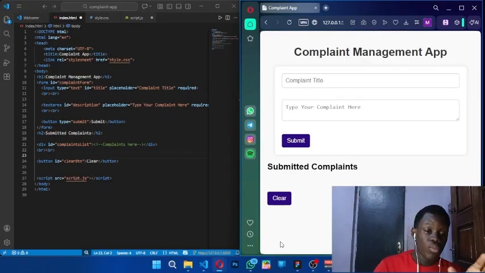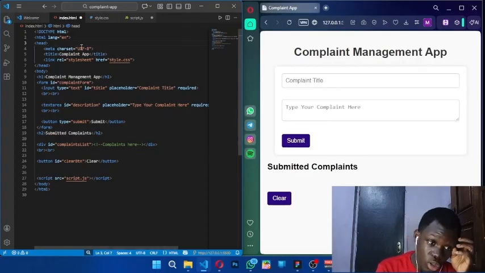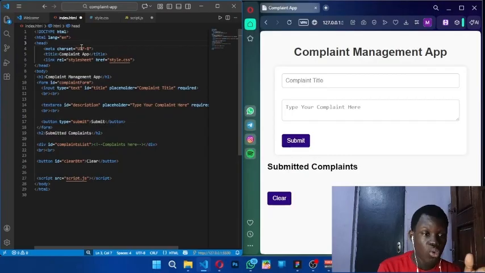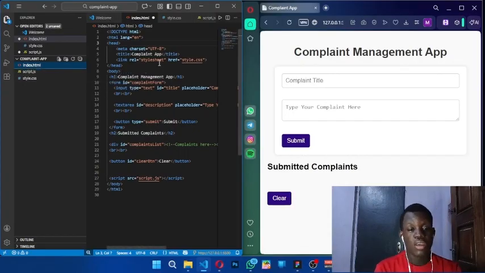So we're going to go into the code right here, and I'm going to start with the HTML code, the index.html code. This is how I arrange my files. The complaint app is in a folder with the index.html file, the JavaScript file, and then the style sheet file. I've linked the style sheet to the CSS file, and I've also linked the JavaScript file down here.